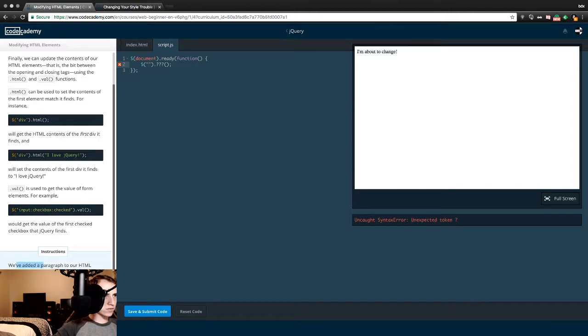We added a paragraph to our HTML document. Use the HTML function to set its text to jQuery. So, paragraph? Pretty sure it's P. That's all we're doing. Is it just P or is it in quotes? That seems a little inception-y, kind of overkill. We could probably get away with just a single quote. We're going to do just P for now. We'll do the .html that they reference.